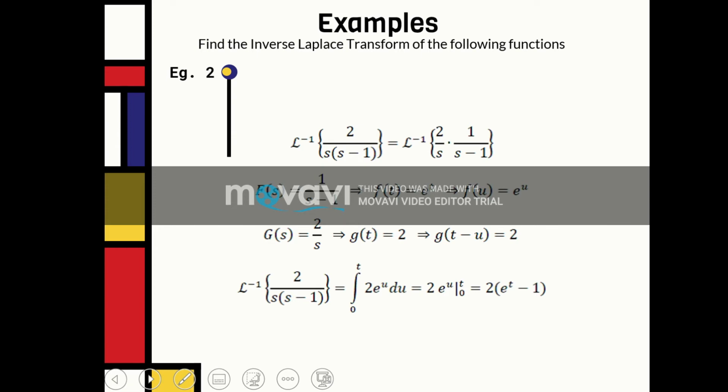I'm going to skip example 2. You can just look at the solutions by yourself.